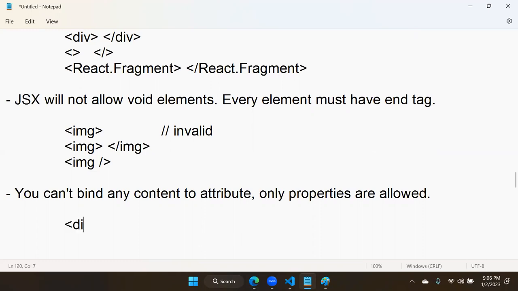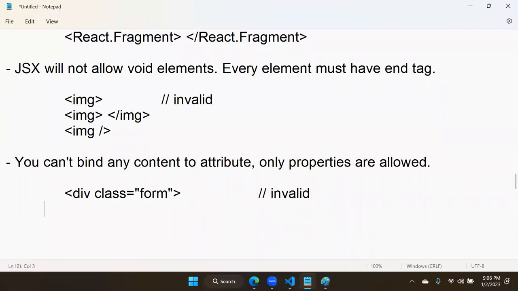For example, I am writing a div. For this div, I want to apply a CSS class. That means I am writing class is equal to some form, like this. This is invalid. Why invalid? Div is having a class, right? Then why is it invalid? Because class is an attribute name and JSX cannot use attributes. It can use only property names. I hope you people know the div property name is className. You know it?